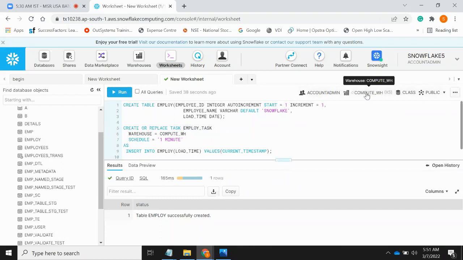Now here we have only one warehouse. Whatever we implement has to be implemented in this particular warehouse. That's why we are assigning warehouse equal to compute warehouse, and schedule equal to 1 minute. Always remember, when you are giving a schedule, you have to give it in the form of minutes. That is the default thing. So it has accepted only 1 minute.